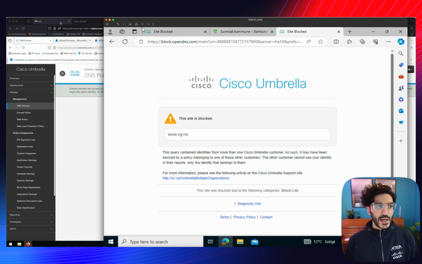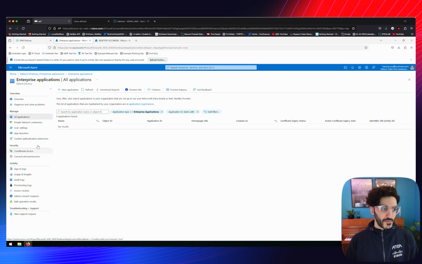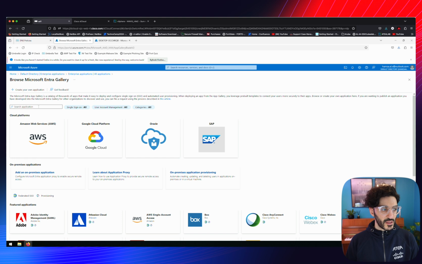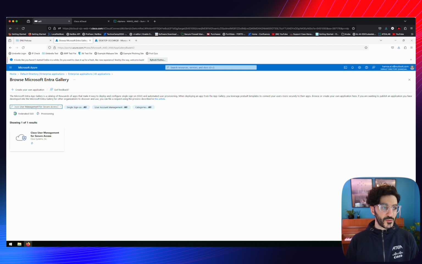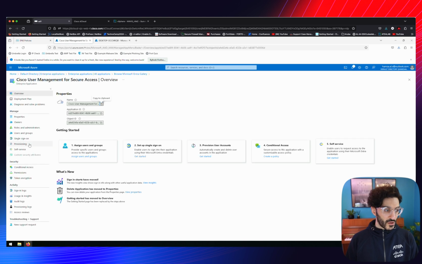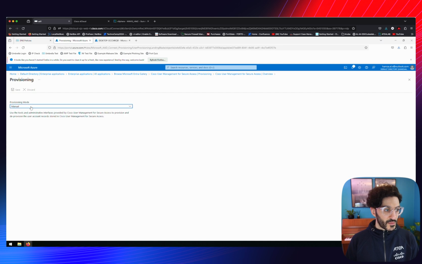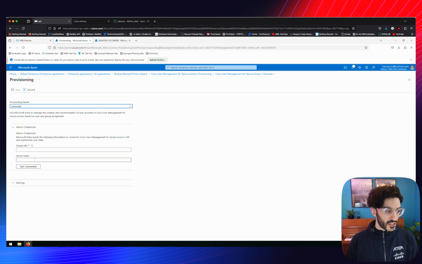So I need to go back to my Entra ID, click on Enterprise Application, New Application, and in the search bar I need to search for the Cisco User Management for Secure Access. Click on the application, and I will leave the default name here and click on Create. Click on Provisioning, click on Get Started. The provisioning mode, I will choose Automatic. Here I need to give the tenant URL and the secret token.